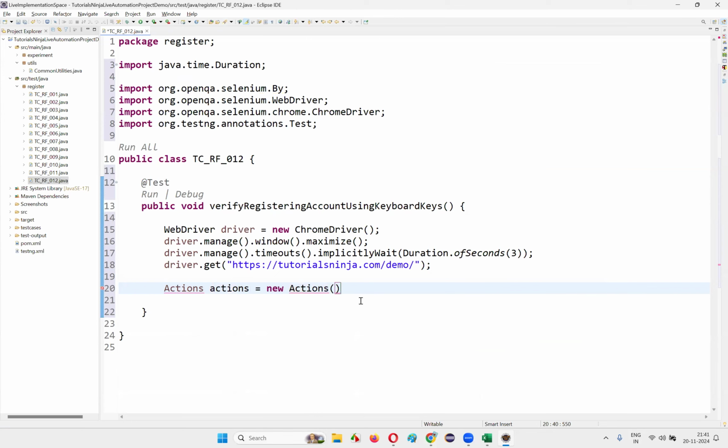Everyone type in the chat box the name of the class that we need to create the object for to simulate the keyboard keys. To simulate pressing the keyboard keys, which class do I need to create the object for? What is the predefined class in Selenium? Everyone type the name of the class in the chat box. That is the Actions class. To simulate keyboard activities, you have to use the Actions class.